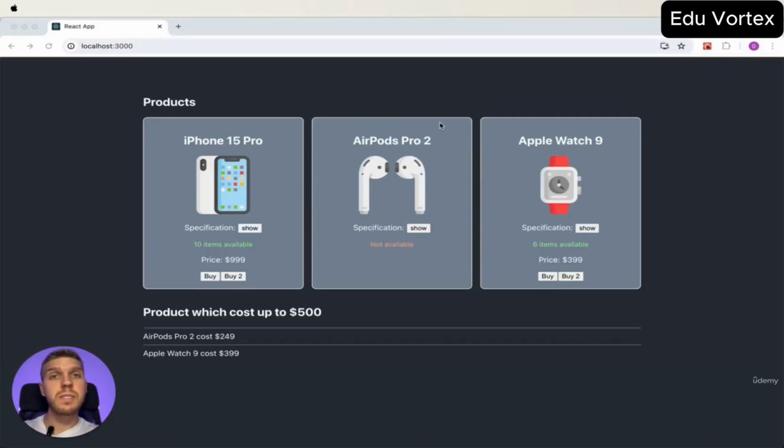Hi, in this lesson you will learn how to correctly update objects and nested objects in component state. But first let's do some preparation. We need to create a product filter component to demonstrate how to manipulate object states. And this component allows you to filter your products here based on a minimum and maximum price.